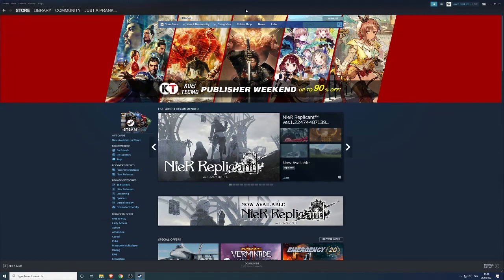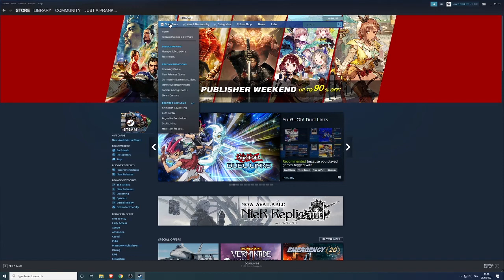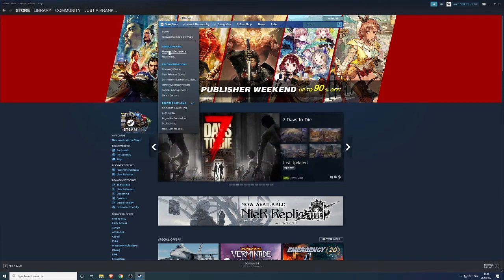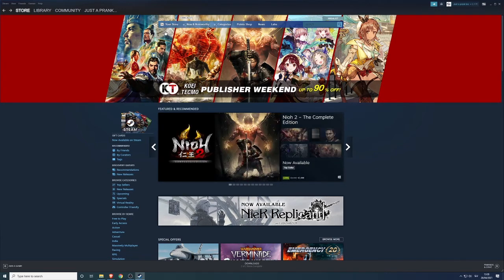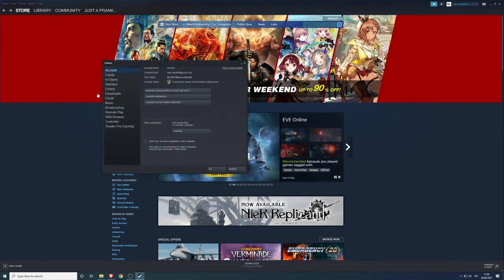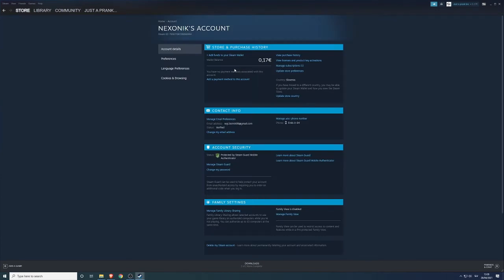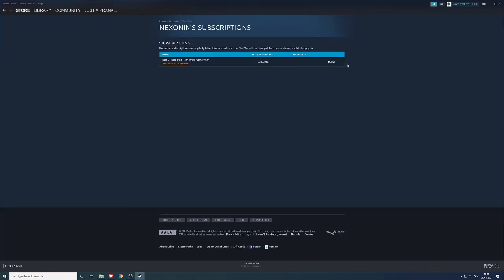store.steampowered.com/account/subscriptions. Another option is to access them through the Steam desktop app. You can repeat the same process by going to your store and then manage subscriptions, but in case you don't see that, go to the top left corner and click on Steam, select settings from the drop-down menu, then click on View Account Details in the top right corner, and then select Manage Subscriptions. And this will bring you to the same page we've been on before.